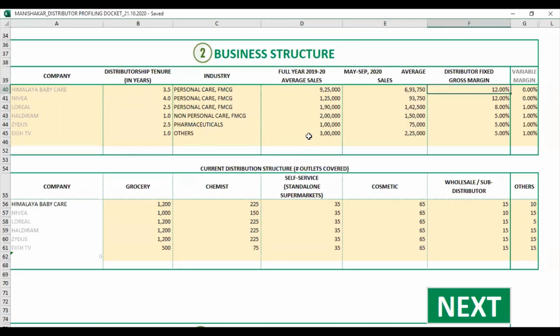And what is the distributor fixed gross margin? So what is the margin that the distributor gets, that you have to put. I have just put random data. It is not actually accurate.